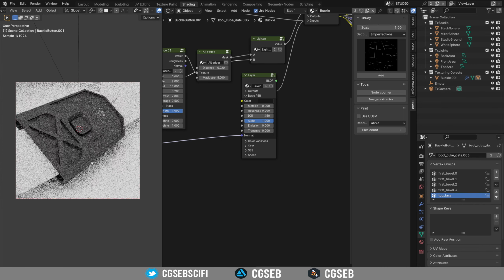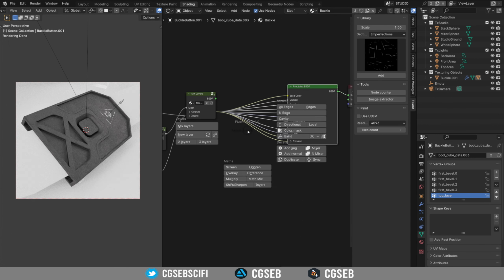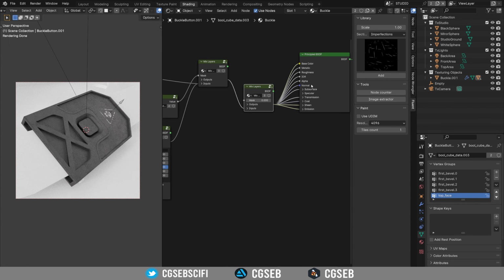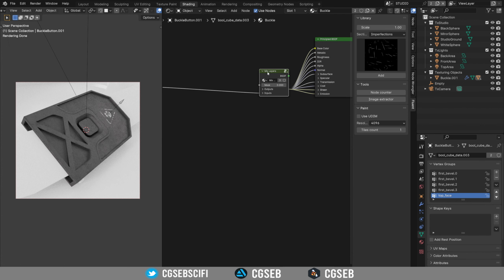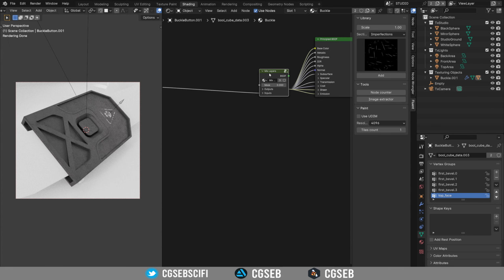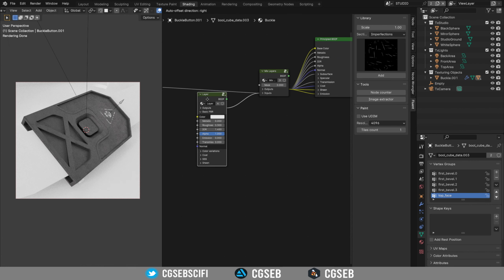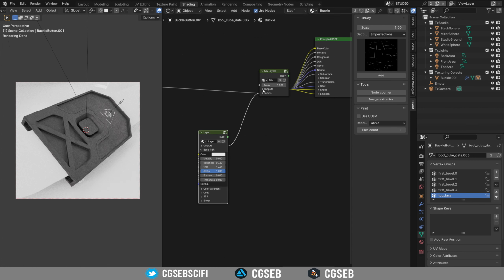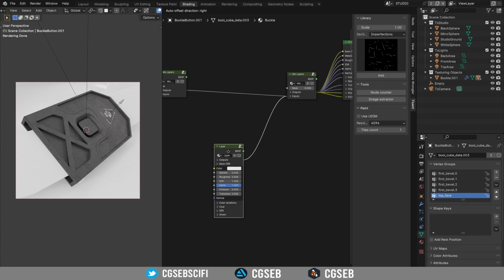So it's time for the damages. I'm going to select the principal BSDF, press F and click on Mix Layers. So there is a new layer, and this is where we're going to add the details of the damages. So while selecting the mix layer, press F, click New Layer. We'll have first layer and second layer. So the first layer will be this, and the second layer will be the damages.